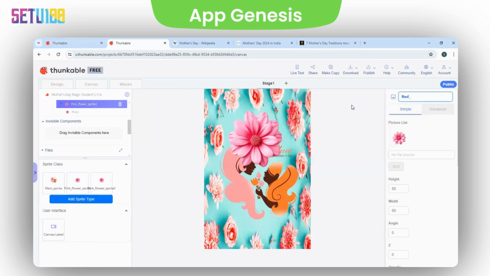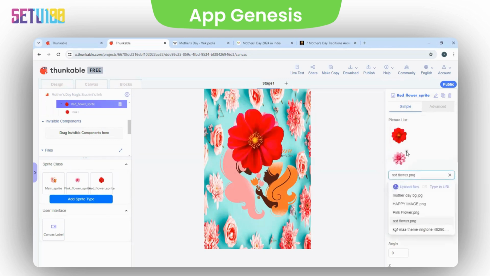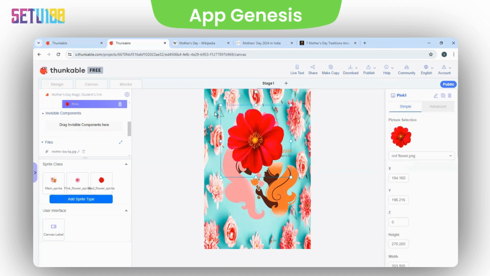So first, I'm just going to give it a name, red flower sprite. It is a complete sprite. Then here I'm going to add a red flower, and I don't want this pink one, so I just delete it from there. So it is very big. Now I'm just going to make selection of it, and first I want to rename it. So that is the red. I have renamed it with the name of red like this. Now after that, I just want to make it this size of red flower, and then you have to drag it down like this.